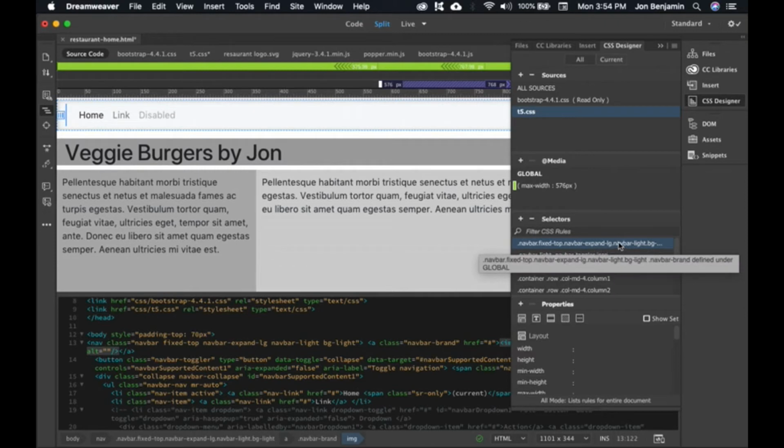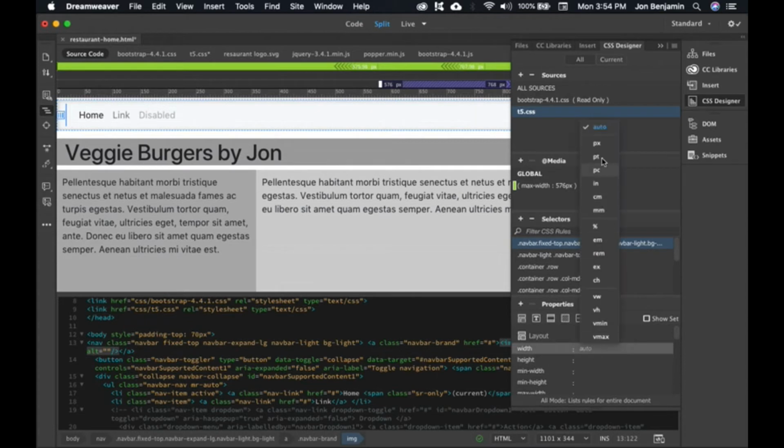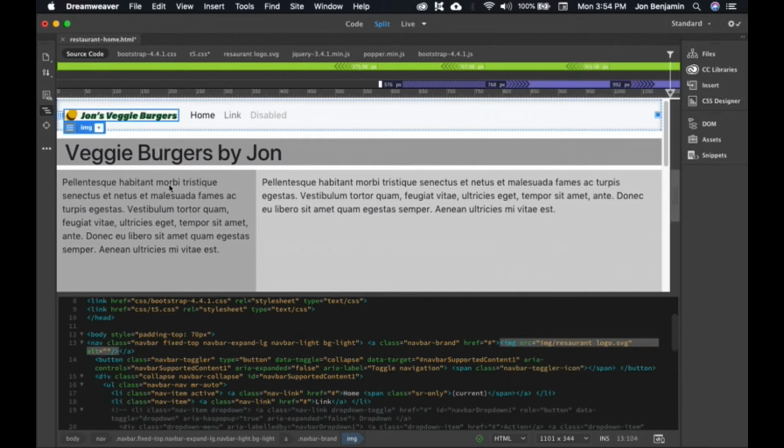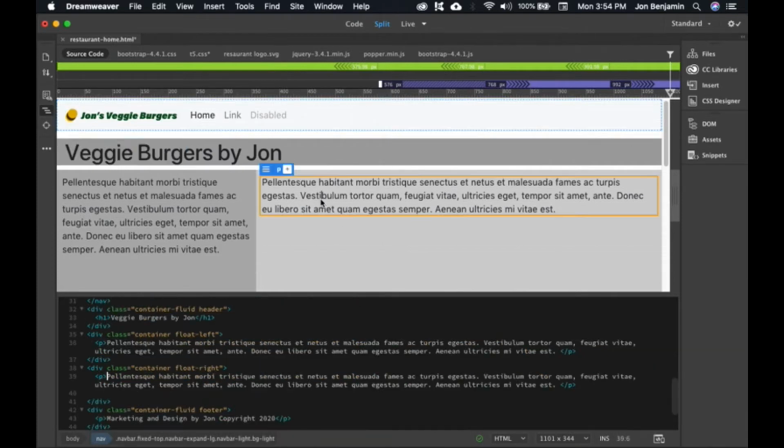Okay, so with navbar brand selected, we're going to change the width. It's 600 pixels, so I'm going to change it to like 200. And there you can see, now I can see it. That's a pretty good size for a logo in a navbar. All right, so this is looking like a pretty good website. Now it's professional. It's got a nice, cool looking vector logo.